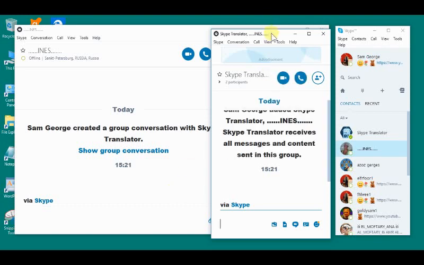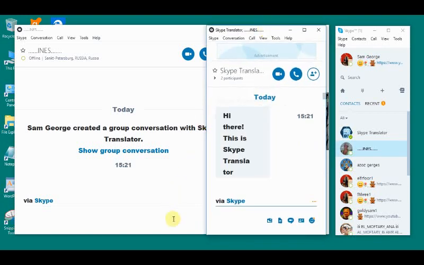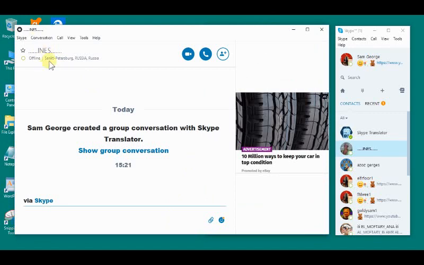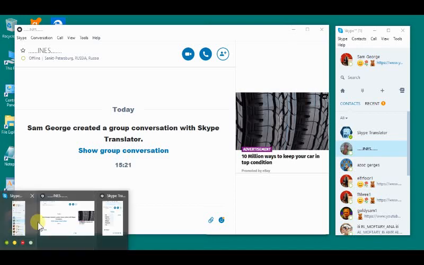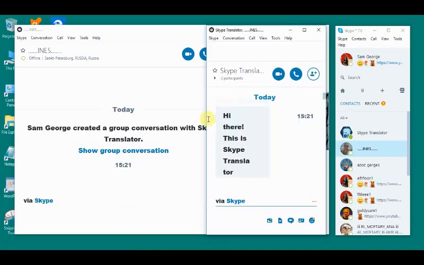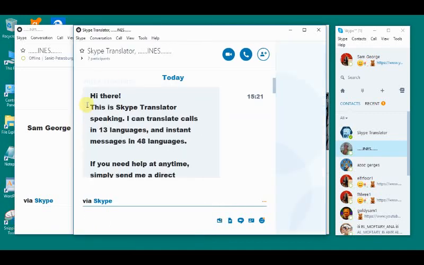It will open a new page. Now if you look at the previous page, it's me and the lady only. But if we look at the new page, let me make it large a little bit like this. Now we are me, Skype Translator, and the lady. So it's two people there. Not as before, when it's only me and her. Now we have someone else.